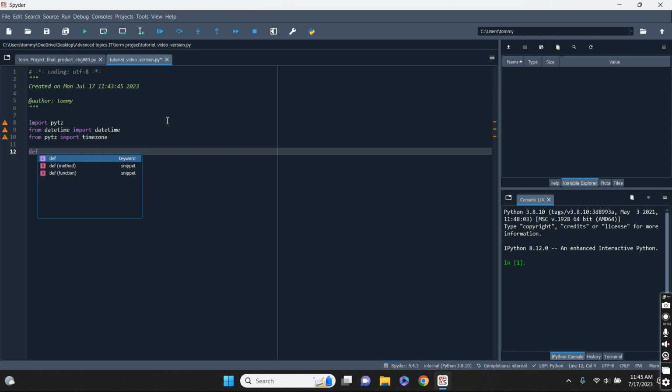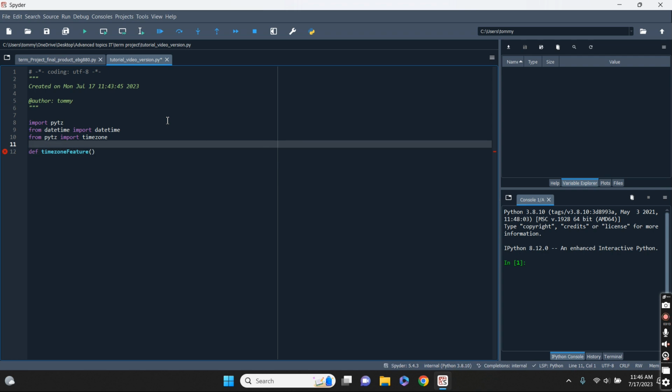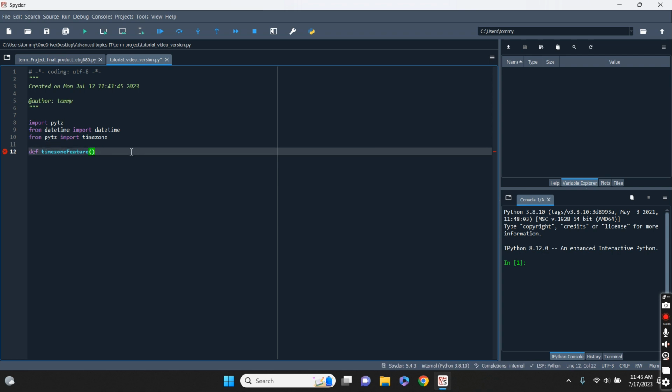All right, so once we have all that done, we're going to start with the time zone features. So start with the def. I literally named my function time zone feature. Obviously, if you're familiar with Python, you can name it however your preferred naming convention is to make this easy for you to understand what's going on and mess with.